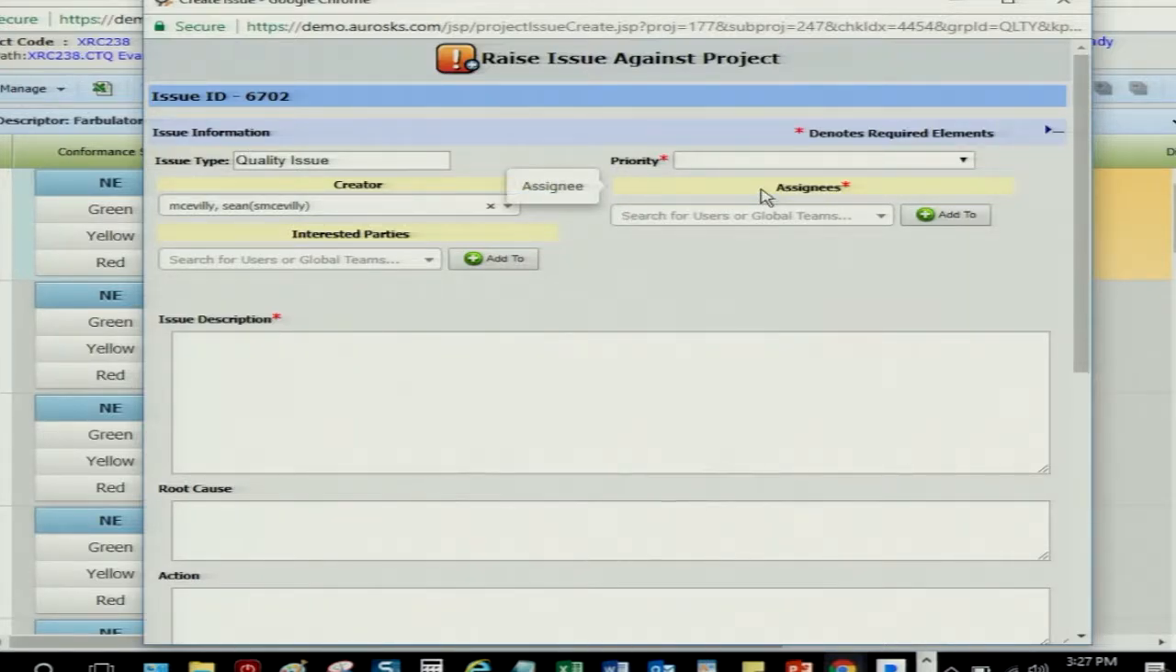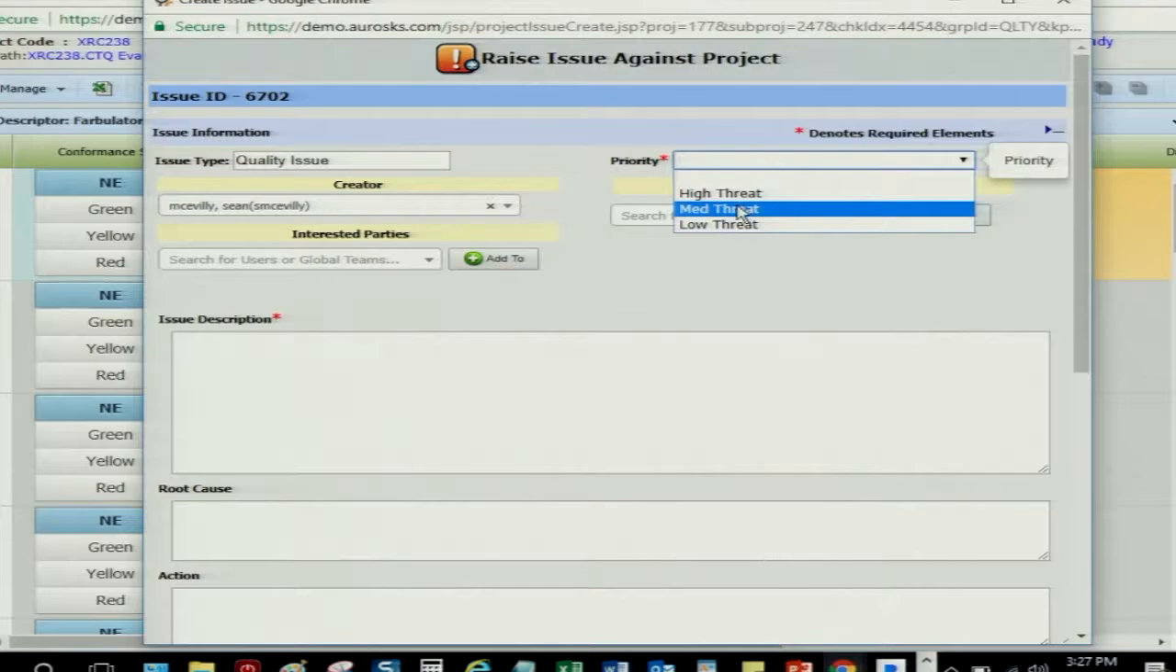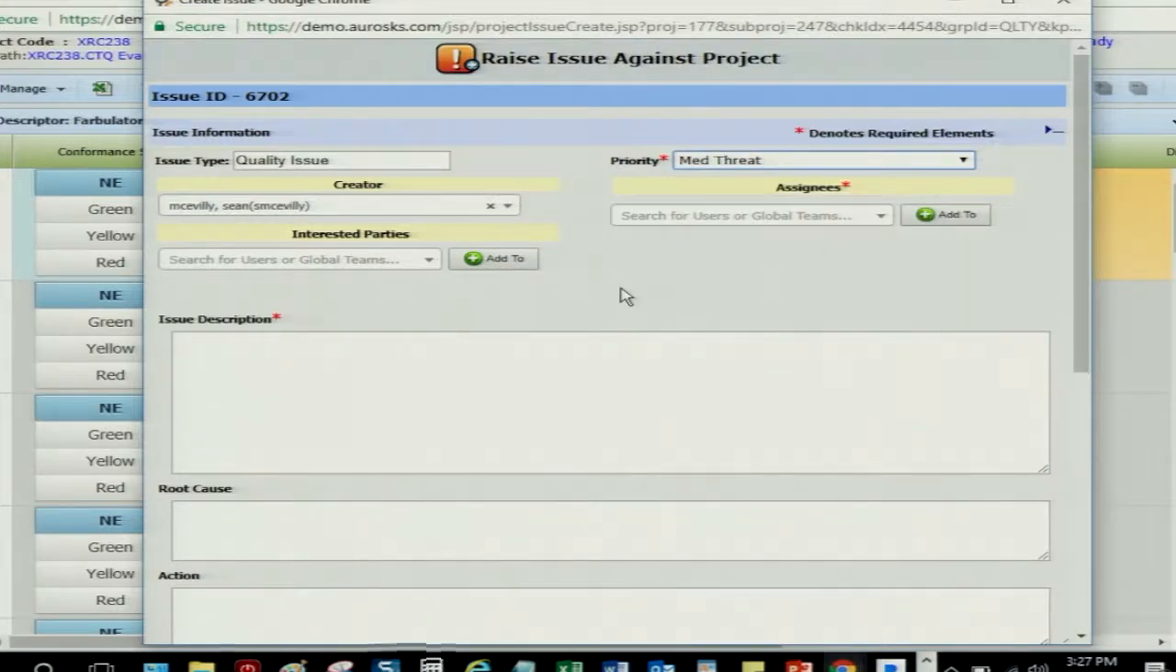So we need to score the priority of this. We're still pretty early in the design phase, so let's make that medium. Okay, yeah, I agree. I know Jimmy's kind of the expert when it comes to this, so why don't we assign him the issue? He'll get notified of this, and we can proceed from there.